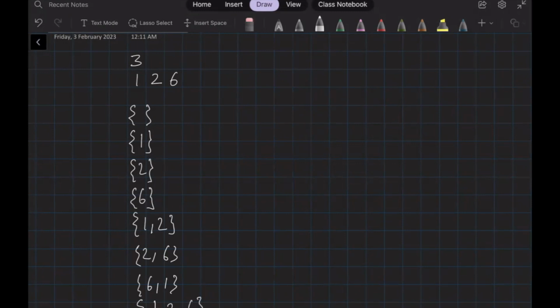So if we have n elements, the total number of subsets we'll have is nothing but 2 power n. So in this case, n is 3. We'll have 2 power 3 subsets, that is nothing but 8. So let's count it. 1, 2, 3, 4, 5, 6, 7, 8. We have 8 subsets.